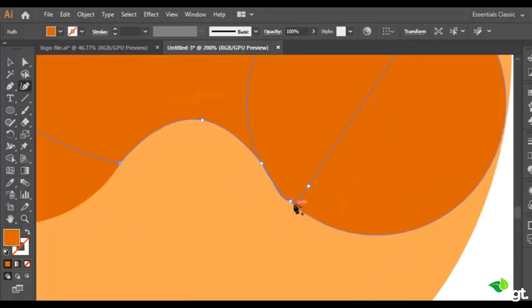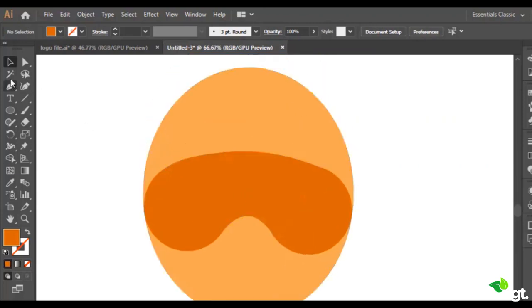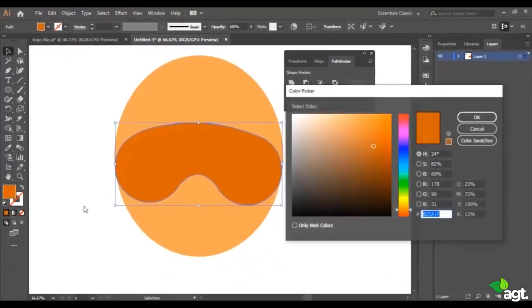I zoom in a little bit and I select the curvature tool again to keep adjusting the shape. As I said, I'm more interested in the lower part of the shape to make it perfect. Now I select this shape like this. I click on Ctrl Alt to select all the shapes, then I go to Window, Pathfinder, and I merge all the shapes together like this.